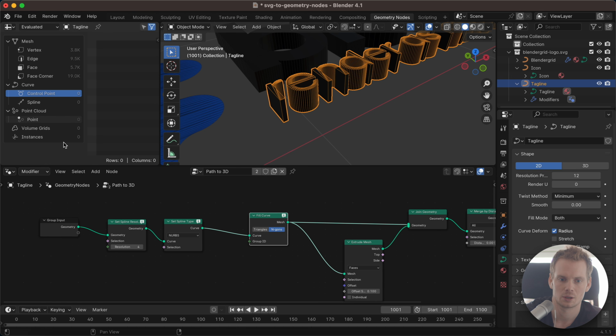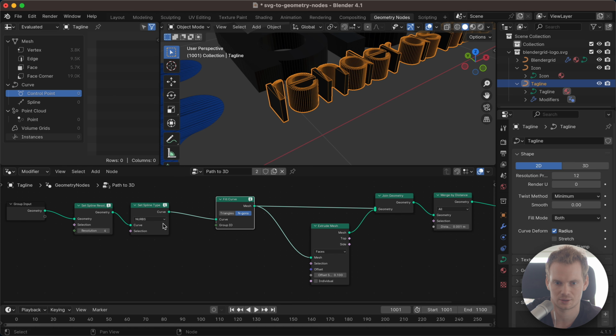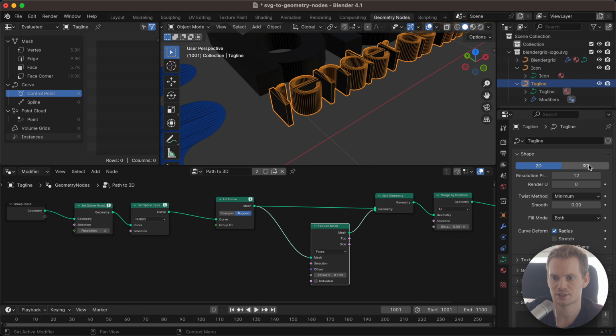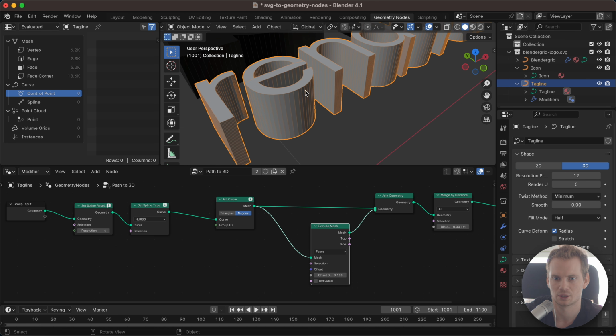Because right now we're not really able to control this with geometry nodes. It still kind of works, which is pretty cool. It shows how robust geometry nodes are, because right now the geometry that comes in is already a mesh. So setting the spline resolution and the spline type doesn't do anything, and filling the curve doesn't do anything either. But we pretty much take this mesh, extrude it, and join it back to the original. That's why you can see it still kind of works. But if you set this to 3D, now we have the proper topology.